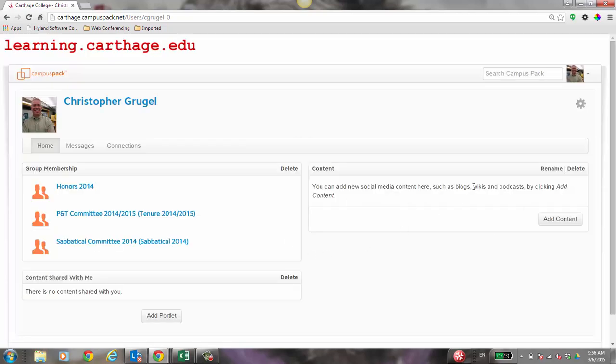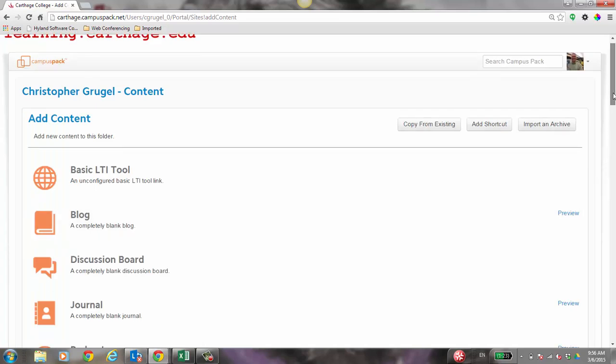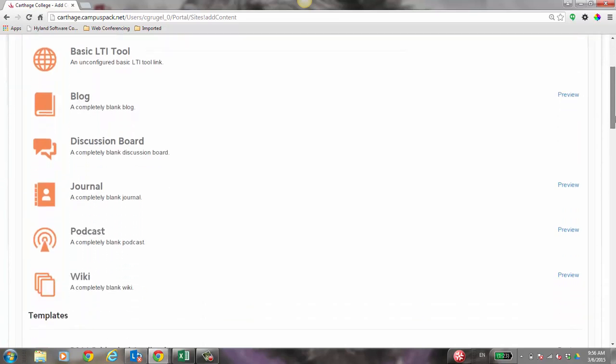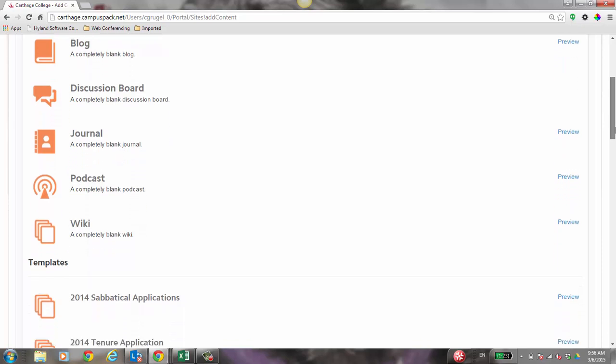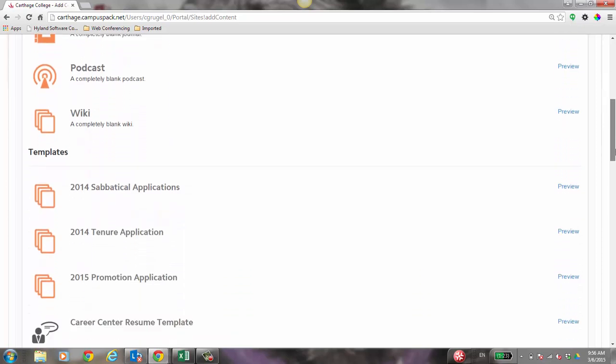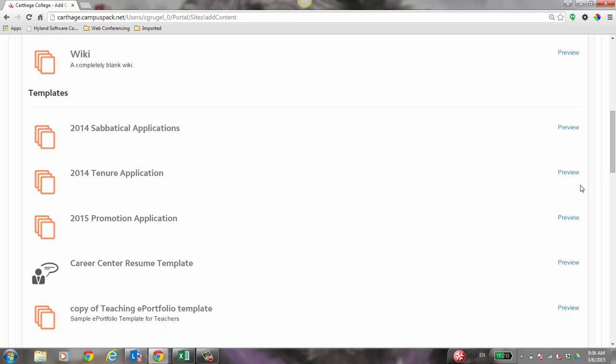To add content to this portfolio system, it's fairly simple. You can click on Add Content, and you can choose from a variety of items here, such as blog, discussion board, journal, wiki, podcast. One of the advantages of this system as well is that we can create templates. We created templates, for example, for the PNT committee to use for sabbatical applications, tenure applications, and promotions.